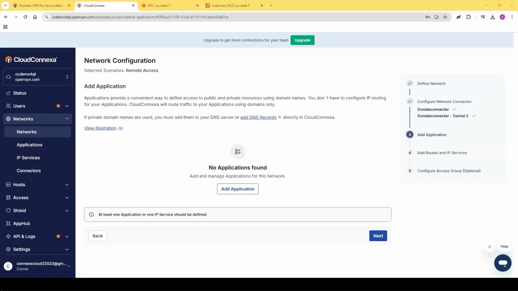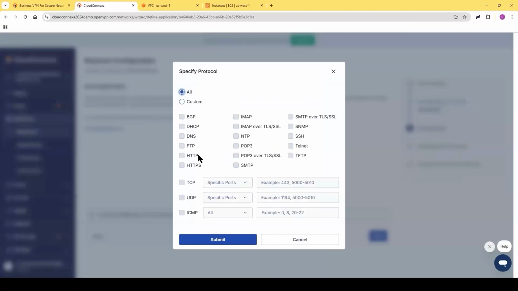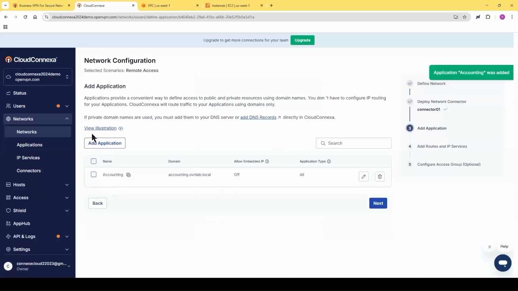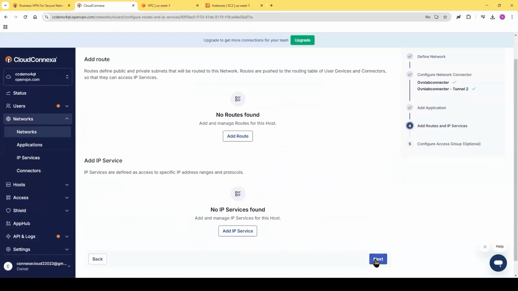So we're going to go ahead and add an application here. For the name, I have an application named accounting. I'm going to choose accounting. Application type, this is where you're going to put the protocols or ports that you need for the application. You can choose any of these ports or configure custom ports. But for this webinar, I'm just going to leave it as all. Click to submit. And then the last part, we need to type the domain name. Mine is accounting.ovnlab.local. Click on add application. Here we go. And if you have other applications, we can add them here. Let's click on next. We don't have IP routes or IP services for the purpose of this webinar, and I'm just going to bypass this and click on next.